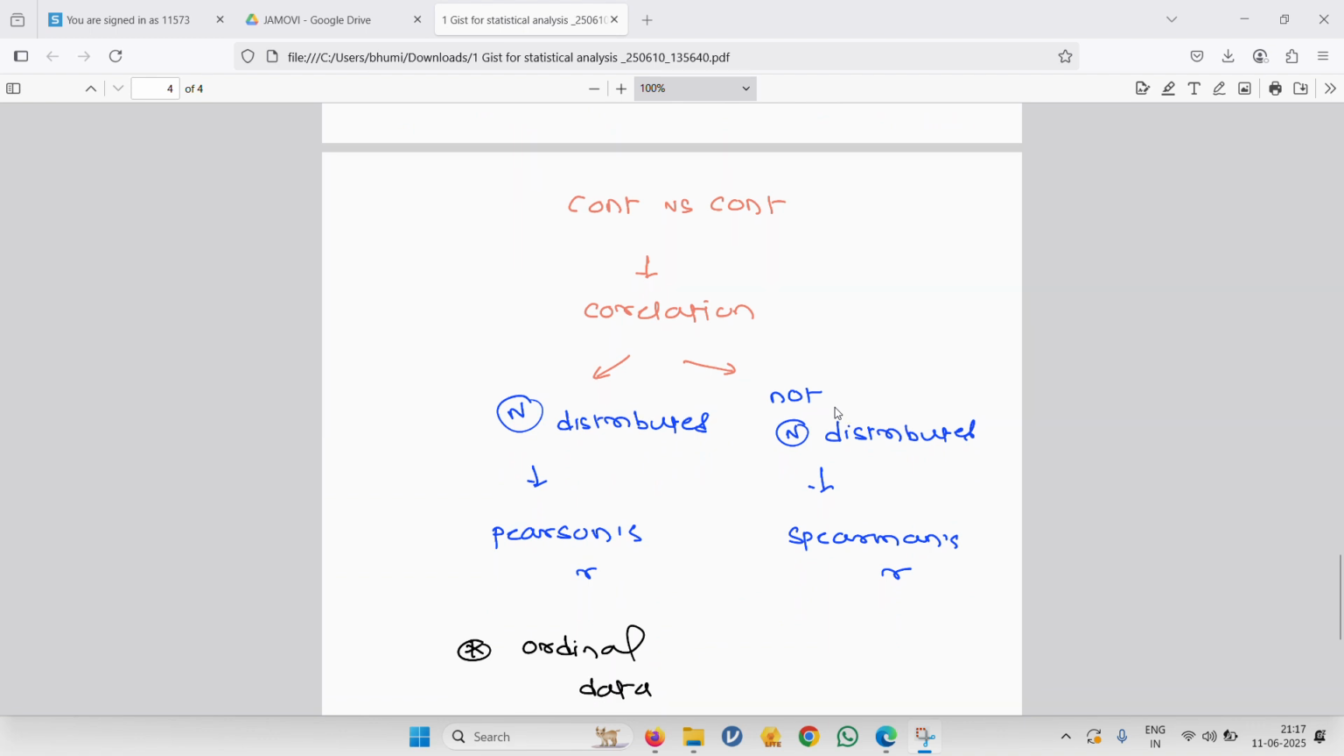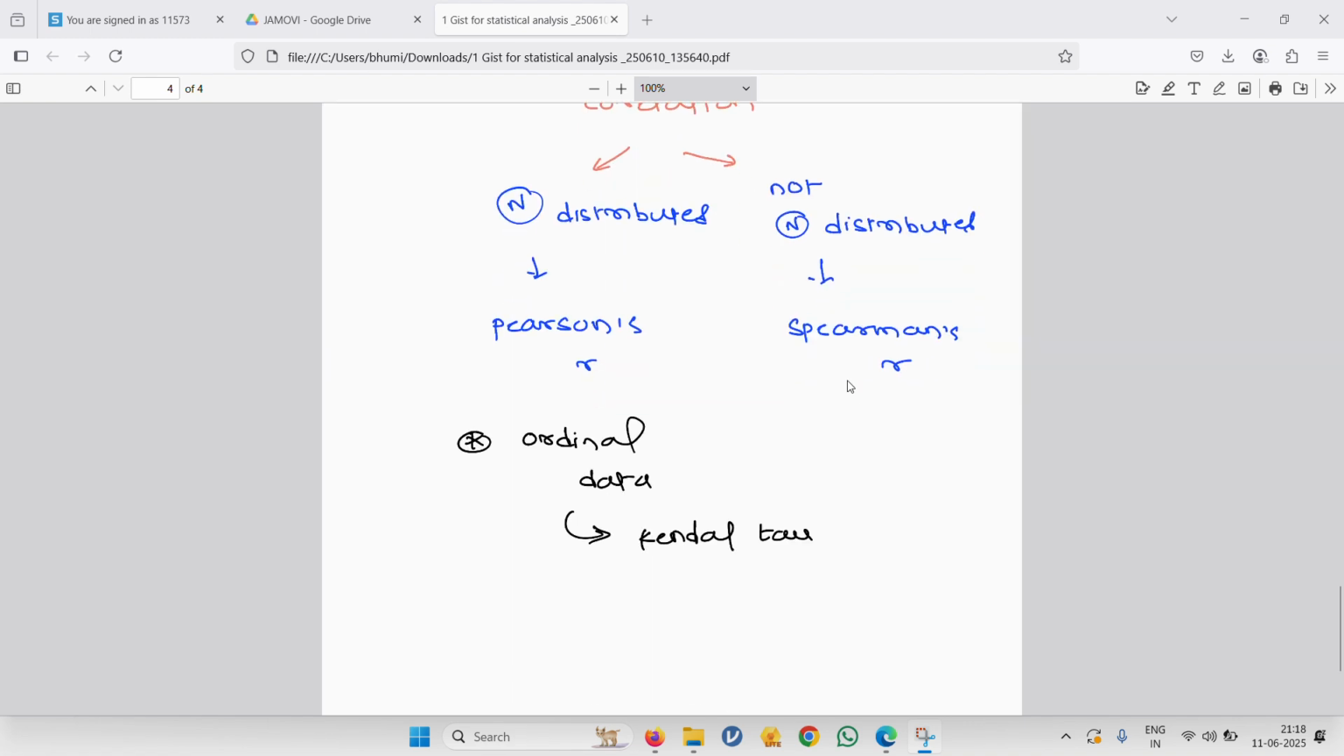Now continuous versus continuous. Let's say I want to check how much height is correlated with the weight. Here let's say the independent variable was weight, and we are seeing how much it is correlated with the height. So in this case, both independent and dependent variables are continuous. In such kinds of scenarios, we'll use correlation matrix.